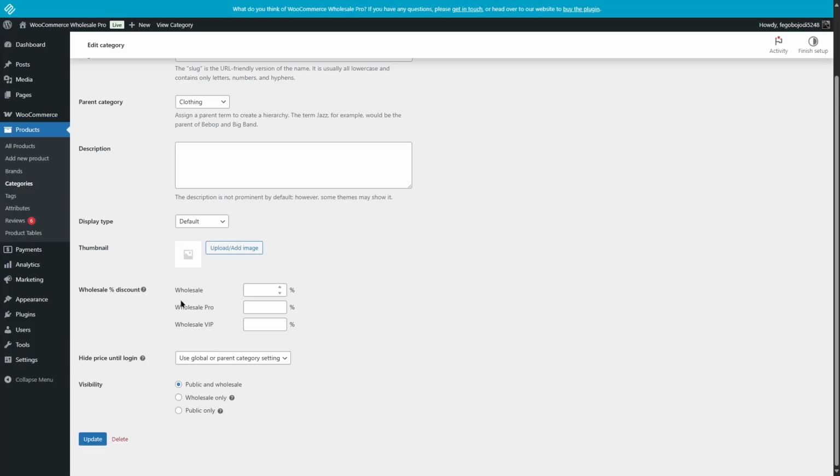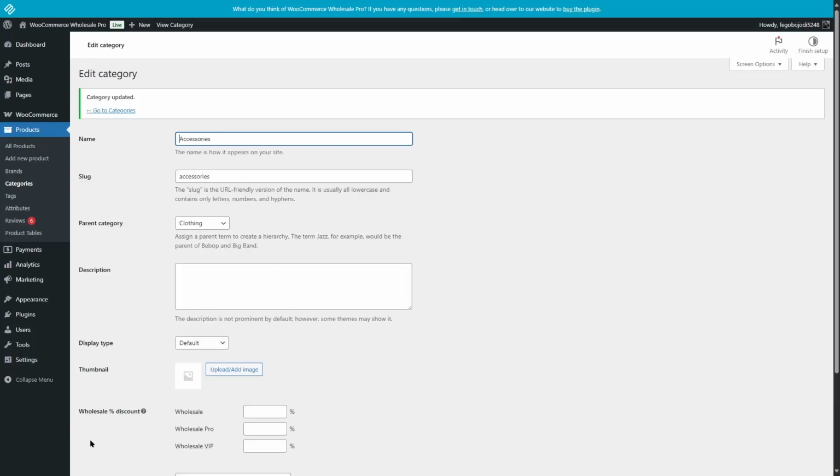So if you want this category to be only visible to wholesale users, you can enable this. If you want this to be visible to public only, you can enable this. So you can control the visibility of all the categories of the products. The next feature I want to show you is the registration.